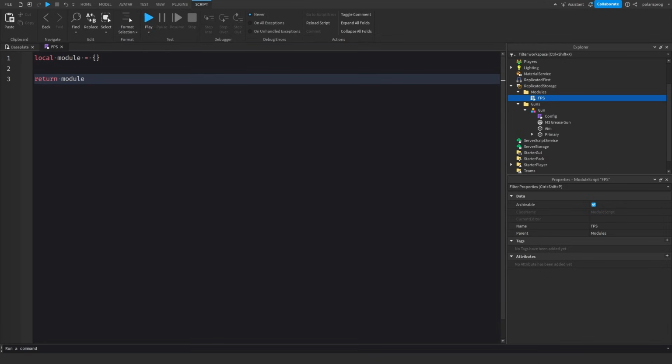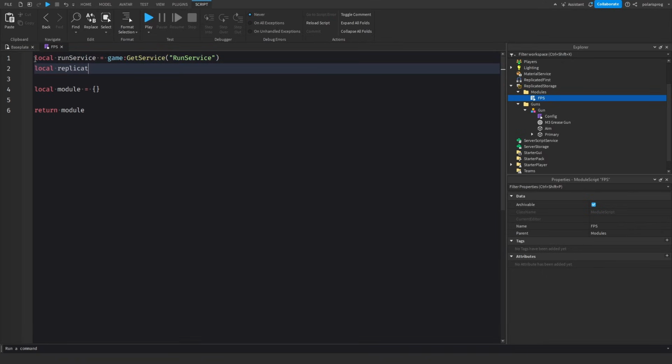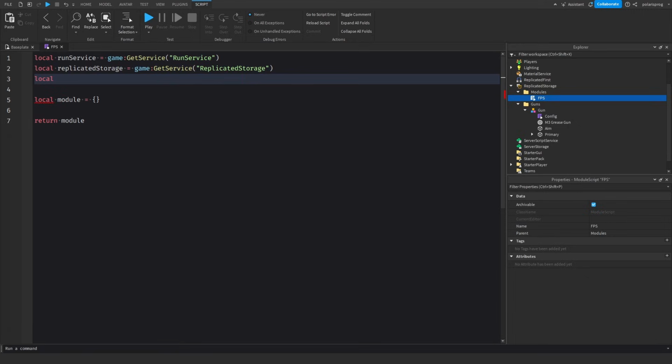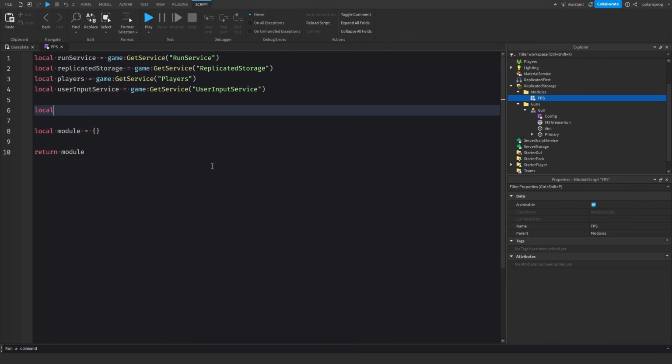Okay, so what we need is a couple of references to some services. The first one is going to be RunService equals game:GetService("RunService"). Then we need ReplicatedStorage equals game:GetService("ReplicatedStorage"), and then we need Players, which is going to be game:GetService("Players"), and then we need UserInputService equals game:GetService("UserInputService"). Okay, now we need a couple more references. The first one is going to be a reference to the player, so LocalPlayer equals Players.LocalPlayer.